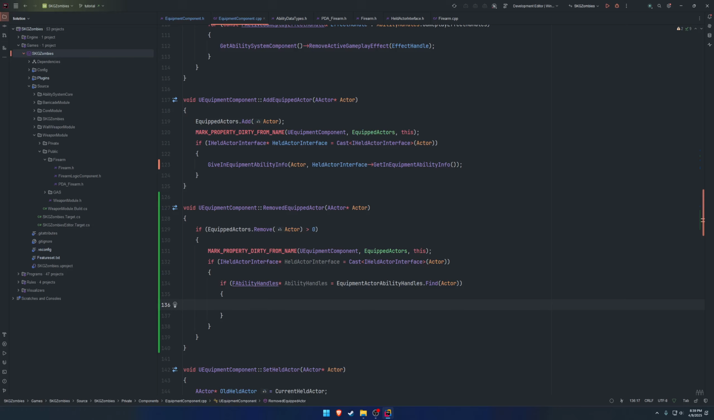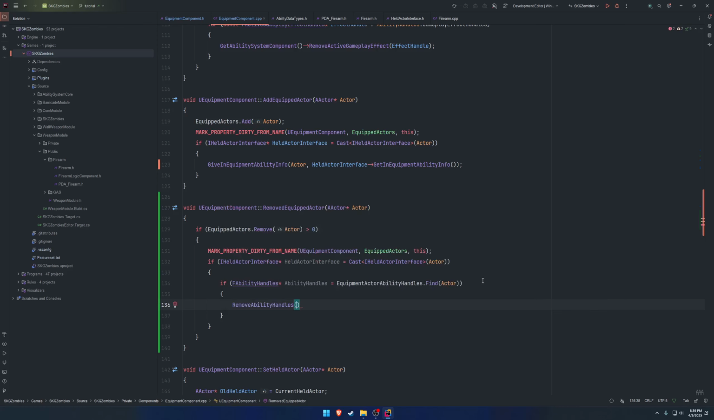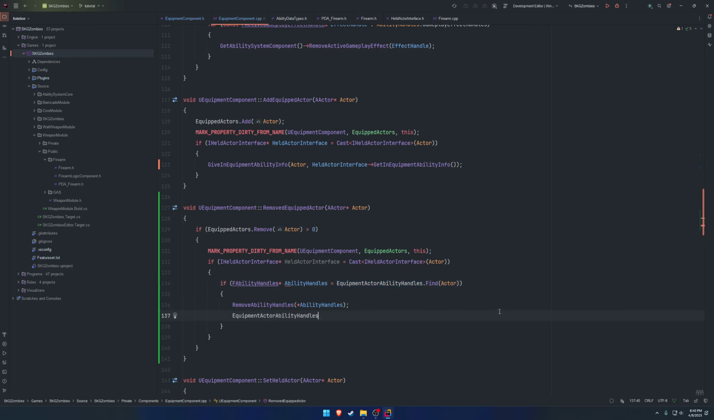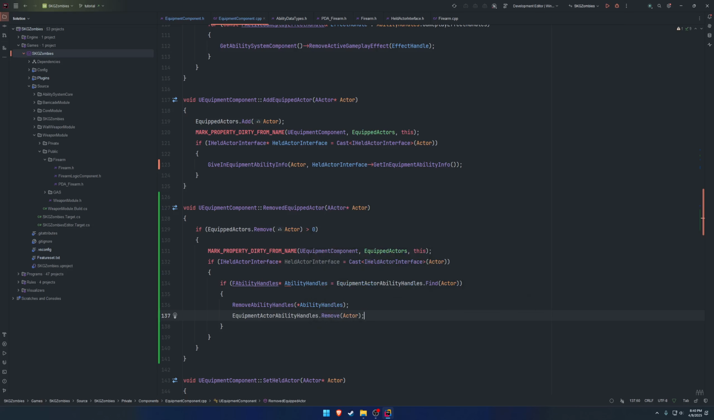So what we can do is call remove ability handles and pass in the ability handles. Now we need to dereference it. And from here, we can then go ahead and remove this actor from the equipment actors ability handles map. So let's grab that, dot remove, and pass in the actor. And that'll remove it from the actual array. Now that we have all that, let's go ahead, compile, launch, and give it a try.